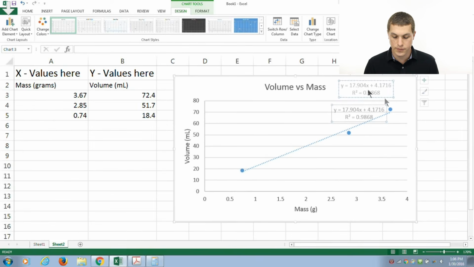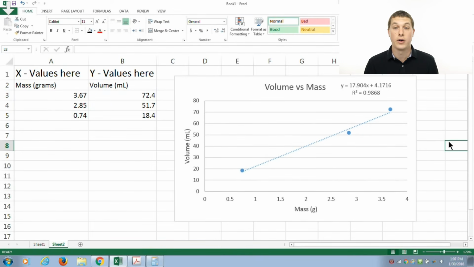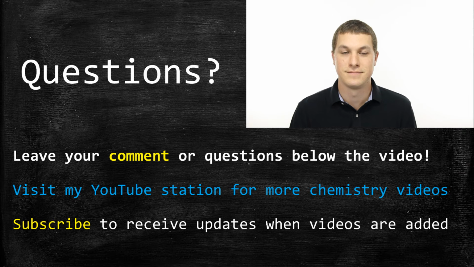And so here we have our graph of volume versus mass. So this is the way that you can graph any sets of data you want in Excel and apply a best fit line and get out an equation of best fit.